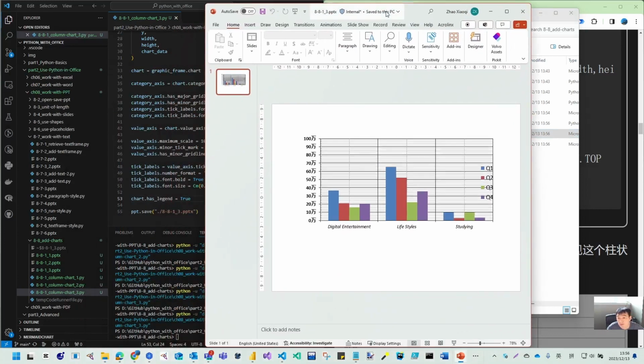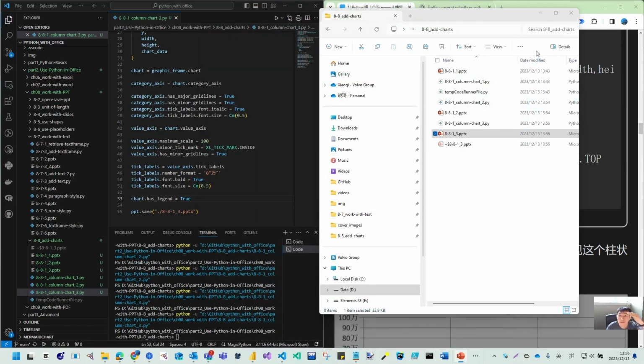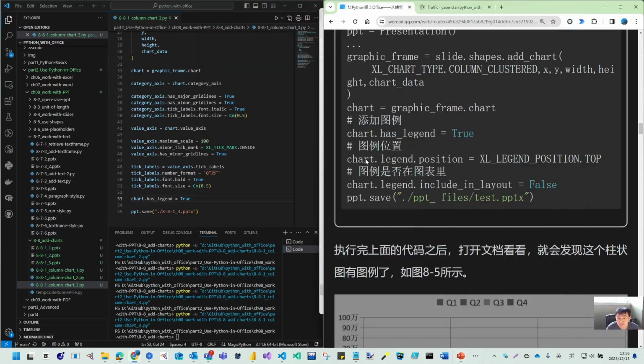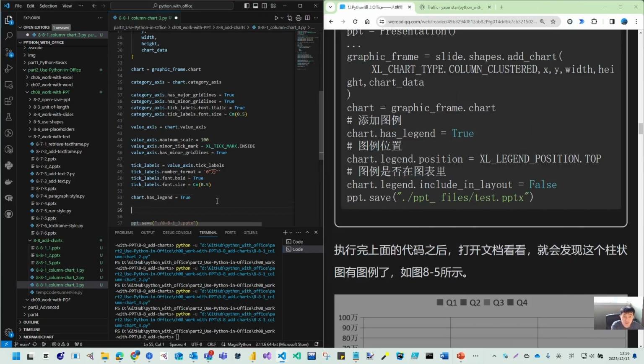So by default, the legend is here on the right, but for this kind of chart, the legend is inside your busy chart area. What we want to do is set the legend style. We want to put it in the middle top. That is done through this position property. So chart legend position is equal to this one.